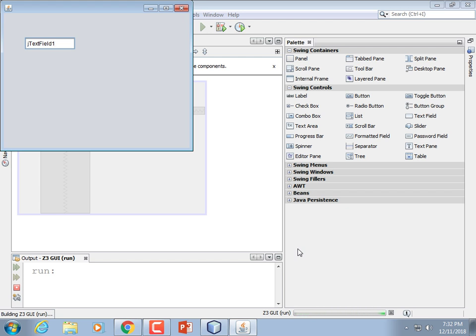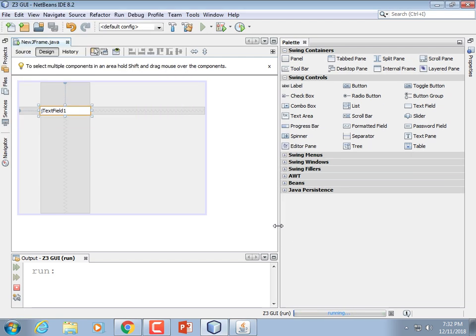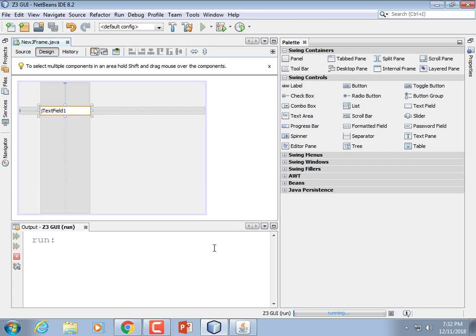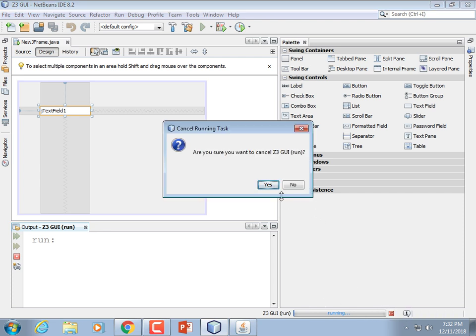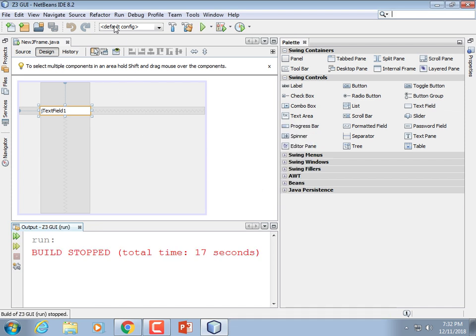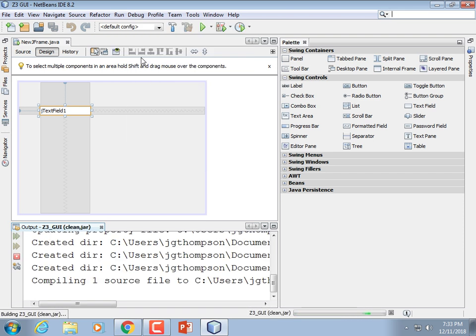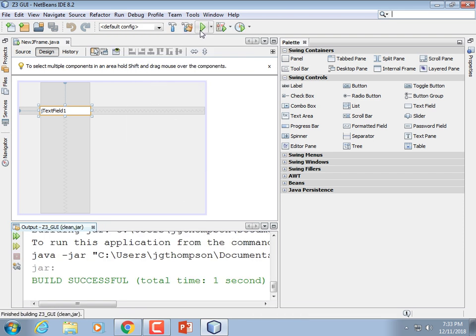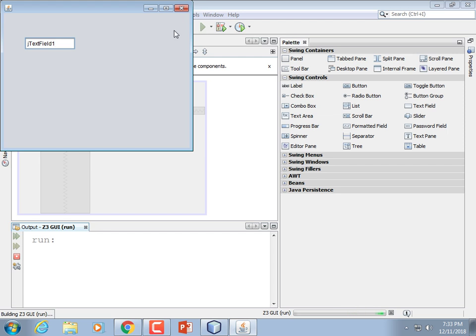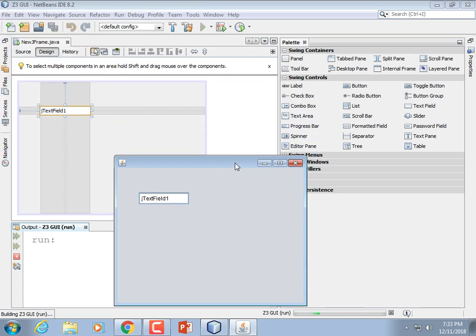Should be building. It should be building. Close it. Go do a clean and build. I'm going to run it again. There it is. All right.